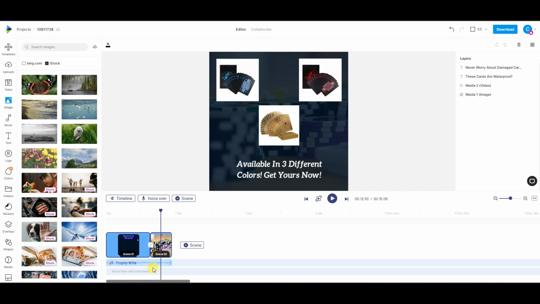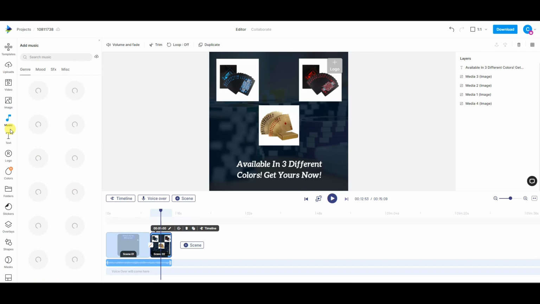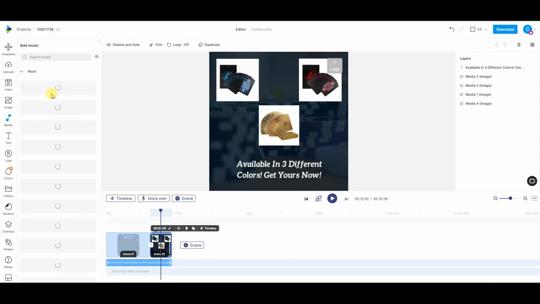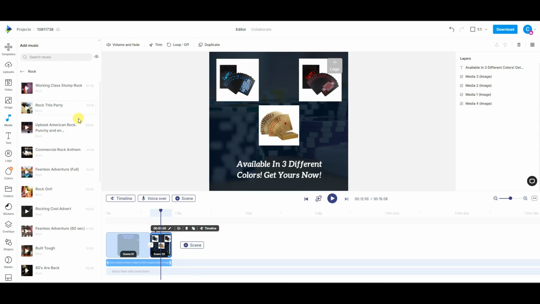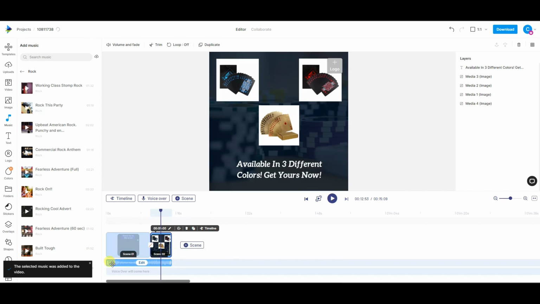Then we can see that by default we had this music in here. We could go ahead and click on edit, and we could delete this if we want, or we could change the volume here. So if we wanted to use different music, like I said earlier, we can come in here. So let's say we wanted to add a different type of music. You could go ahead and just select on these different tracks. And if I wanted to go ahead and remove this, I could delete it. I could go ahead and just add a new one in, and we can see that the selected music was added to the video, and it automatically conforms to fit our video length.